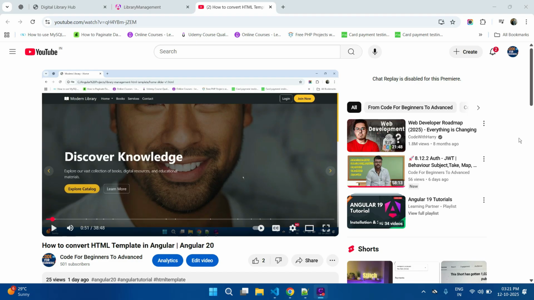So in the previous session, we learned how to convert an HTML template in Angular 20. It is just a continuation of the previous session. Basically, in this session we are going to learn how we can get rid of the whole JavaScript which we are using to create a slider in our Angular application.